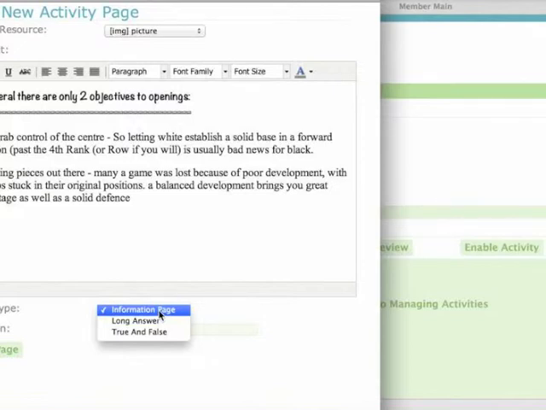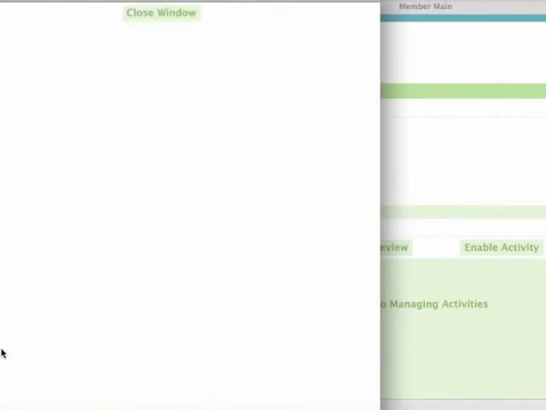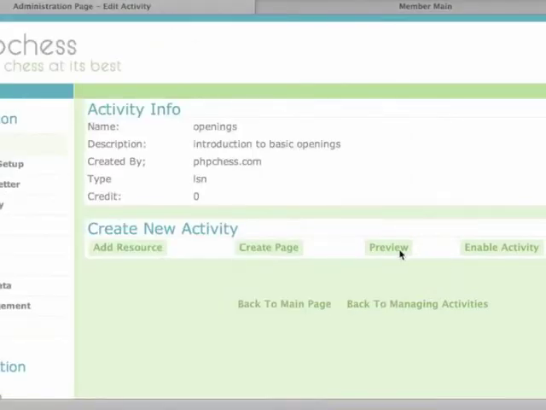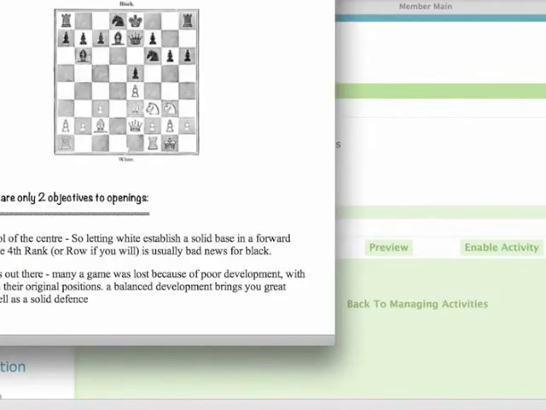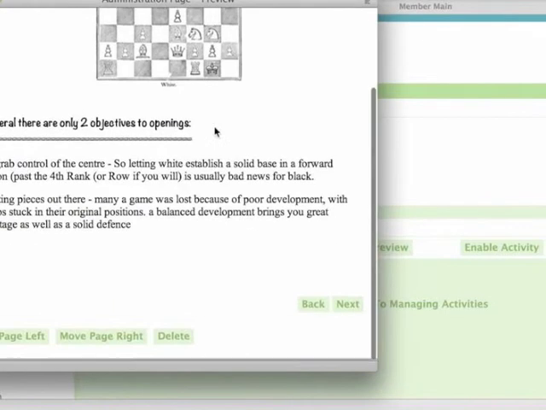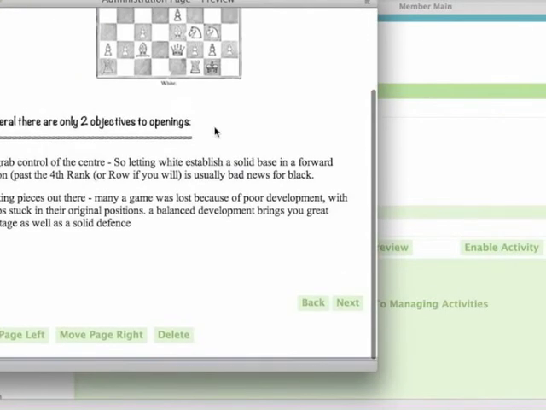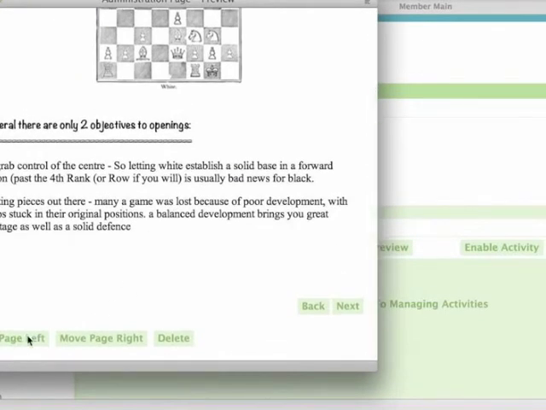But fundamentally, these are information pages that we're adding at the moment. So let's just add the page as an information page, and then we can move and have a look in the preview what this page actually now looks like when it's being displayed to the users. And here you can also see that move page to the left or move page to the right, deleting the page, moving to the next page or to the previous pages.